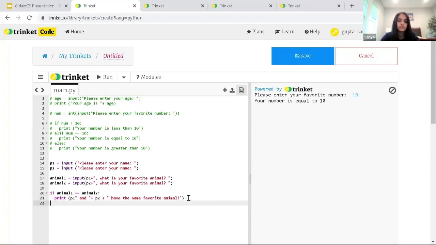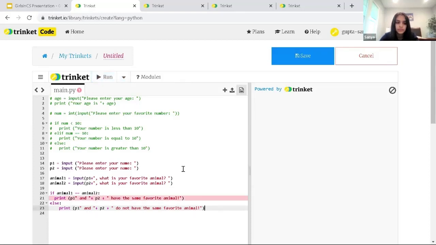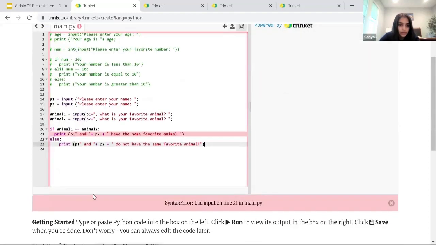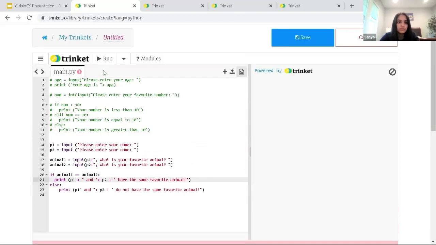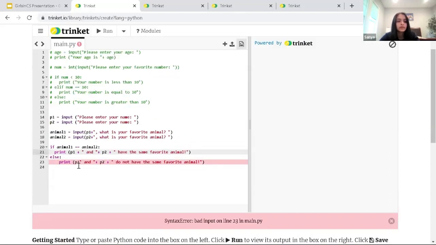And if they do not, I'm going to do else. Put that over here, and I'm going to change it to "do not." That should work. Let's go ahead and run it. Wait, what does it say? Syntax error. I'm either missing a quote. Print player 1. Yes, I'm missing a plus sign. This is kind of a good learning opportunity.